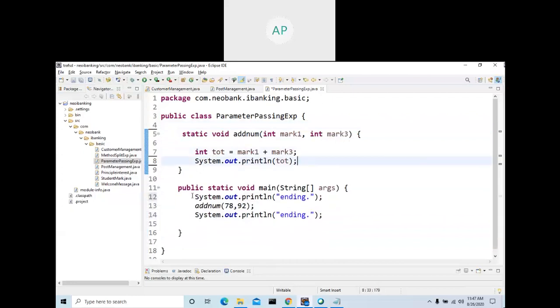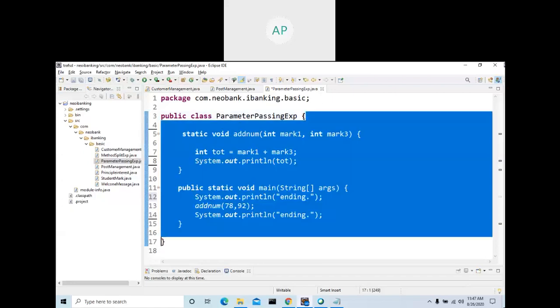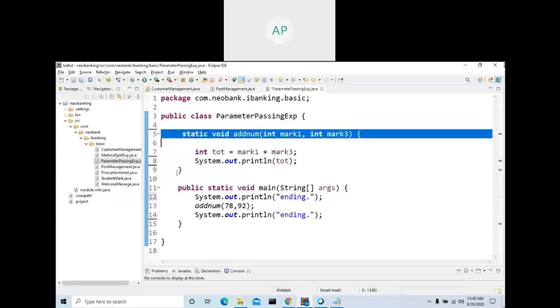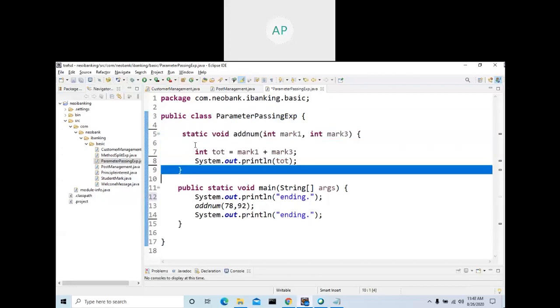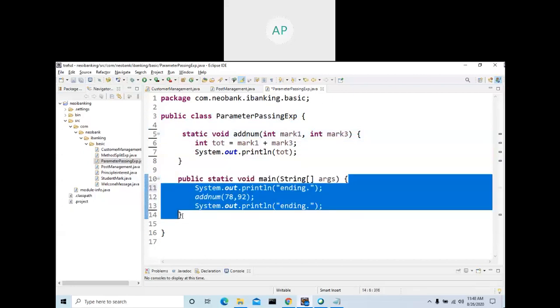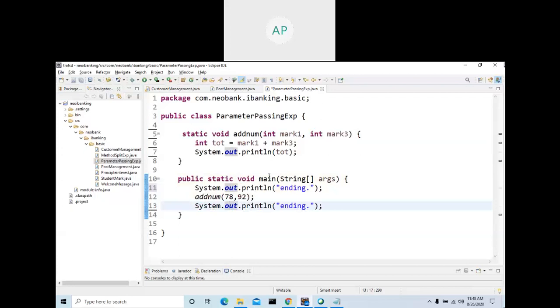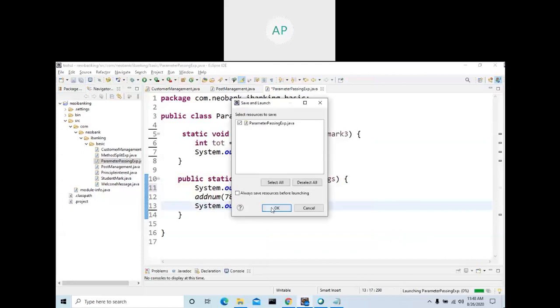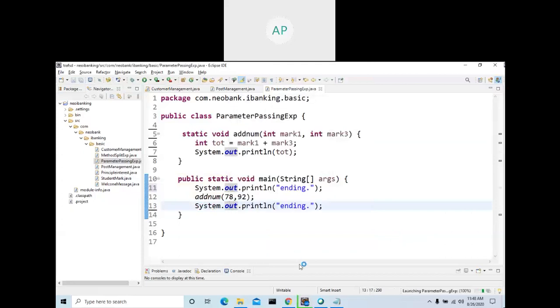So shall I run this program? This is our entire program. Your class starts here and your class ends here. This method starts here and this method ends here. And the main method starts here and the main method ends here. When I run this program, run Java application.